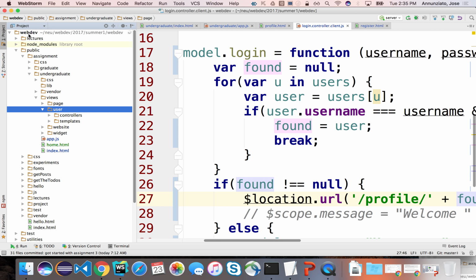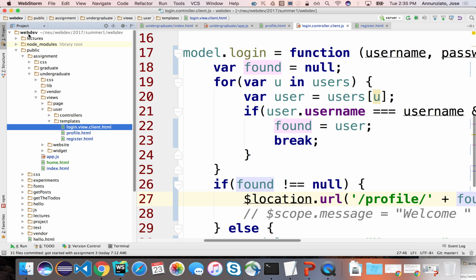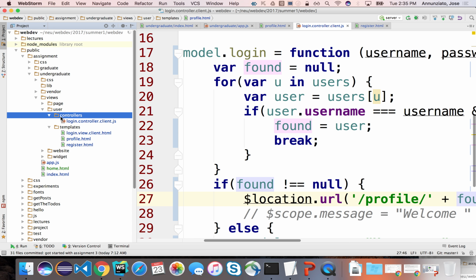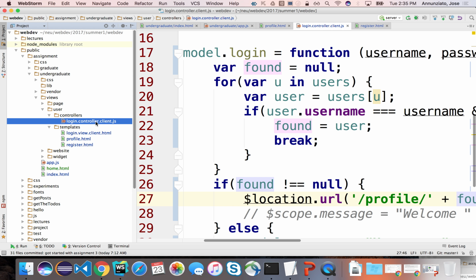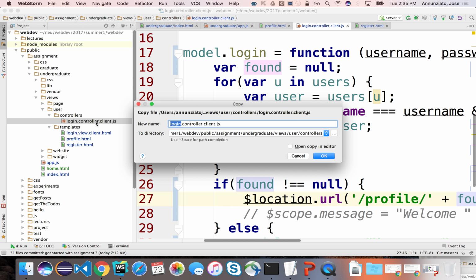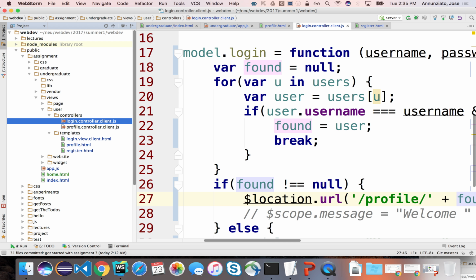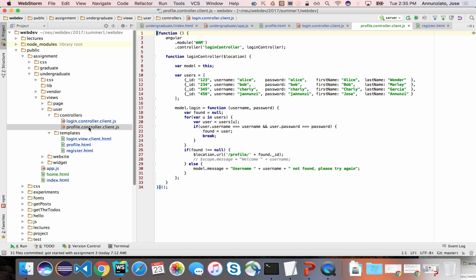Yes. So let's go to user, and just like we have a controller for the login, we're going to have a controller for the profile view, which is going to feed it the data that it needs. So I'm going to copy this and call it the profile controller. Okay, and there it is, profile controller.